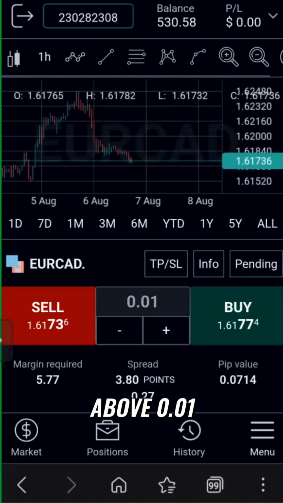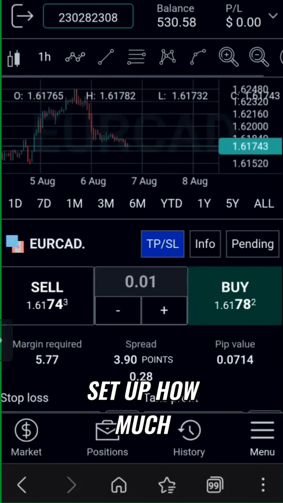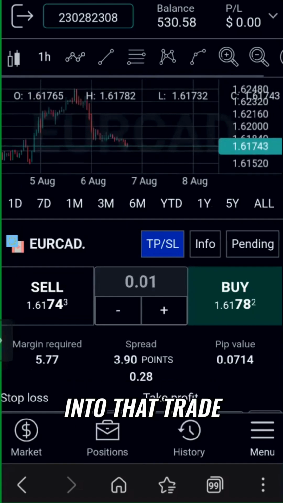Above 0.01, there's a TP/SL option. Can you click on that? TPSL. Yes. Now you see, you're going to preset your trade. You're going to set up how much money you will invest into that trade versus how much money you will take back in return.